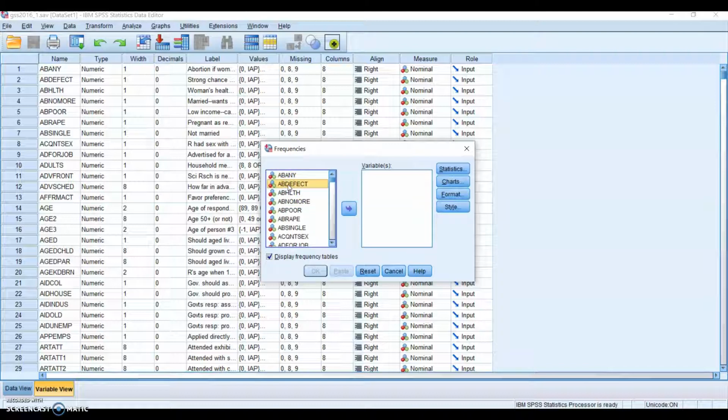We're going to be using the variable age, so you can type age, and that will be a very quick way to find the variable. And you're going to drag that variable to the variables box.